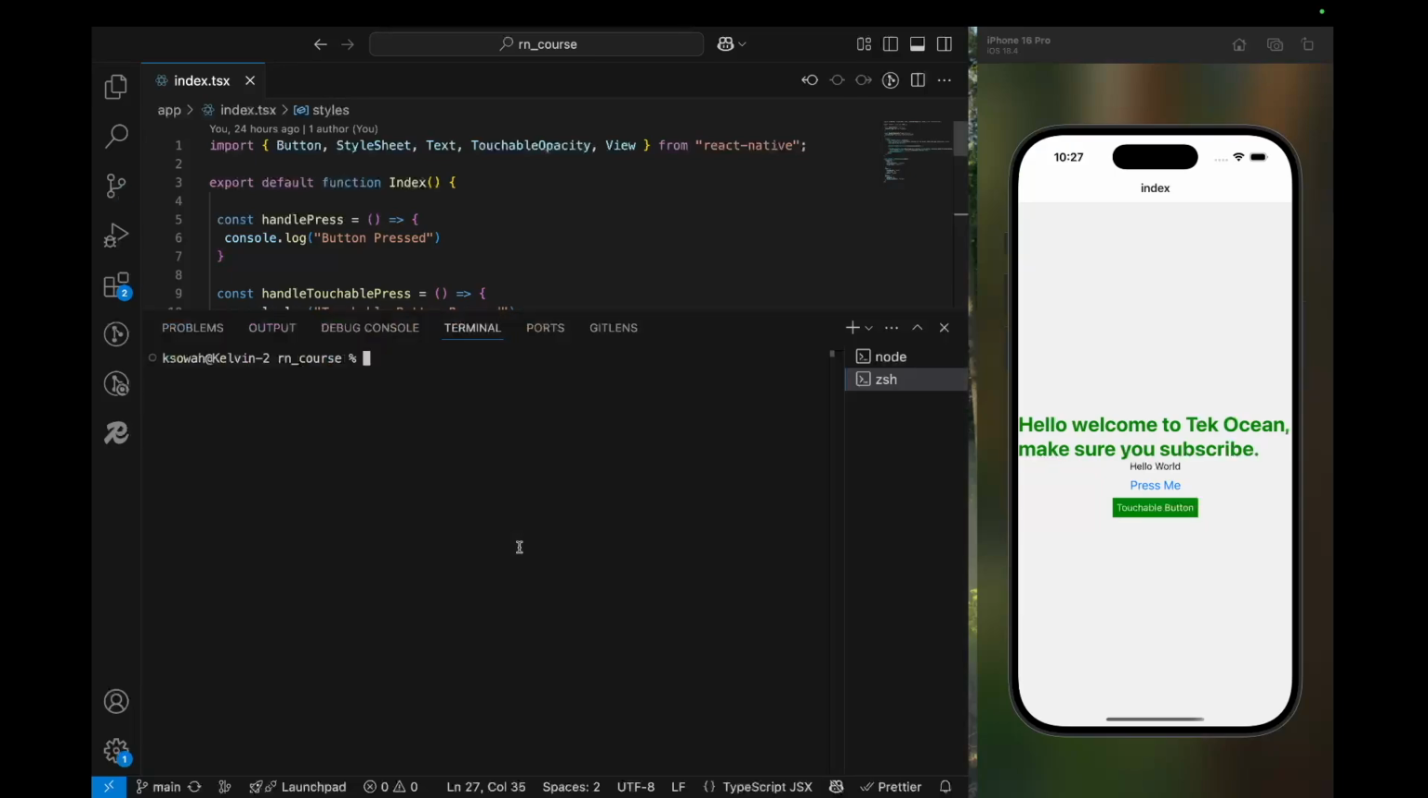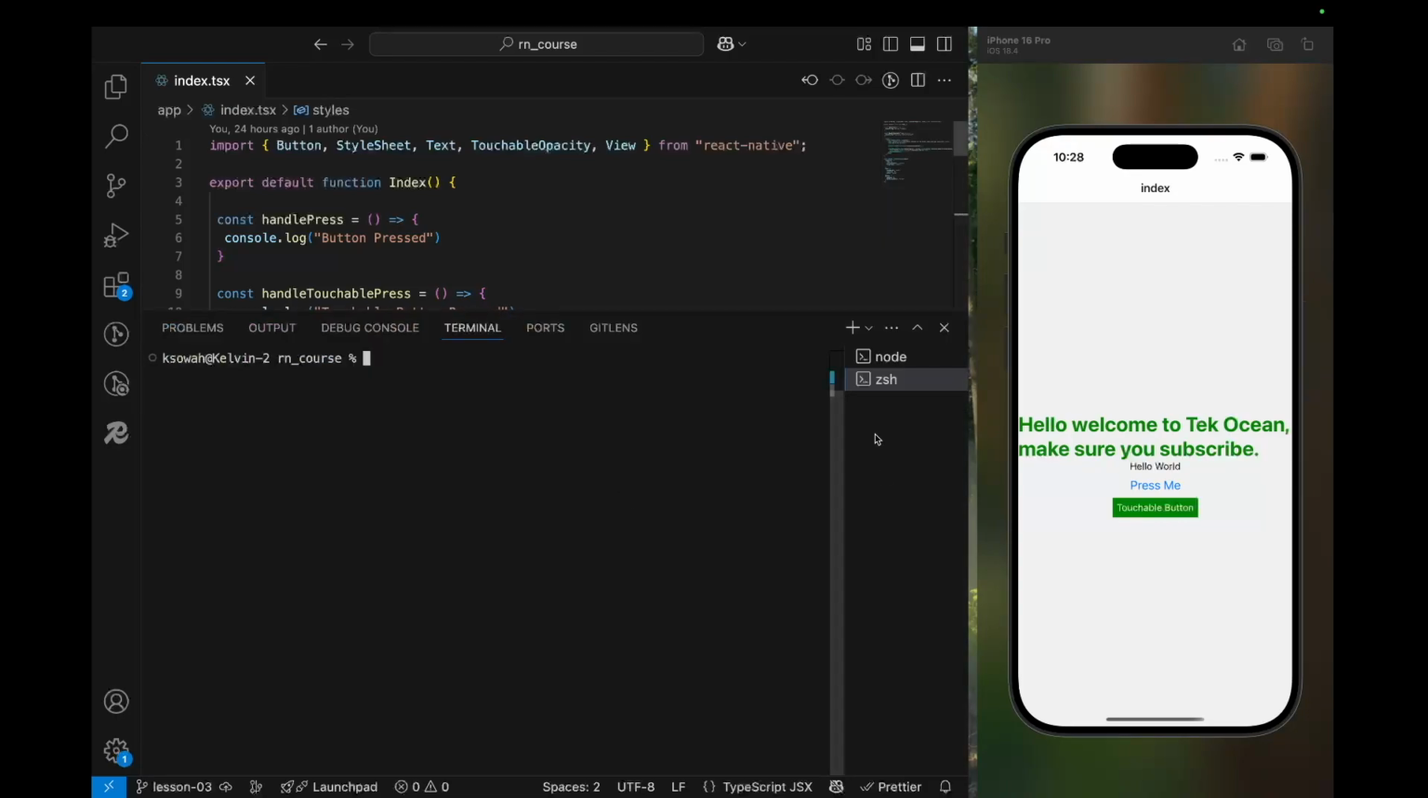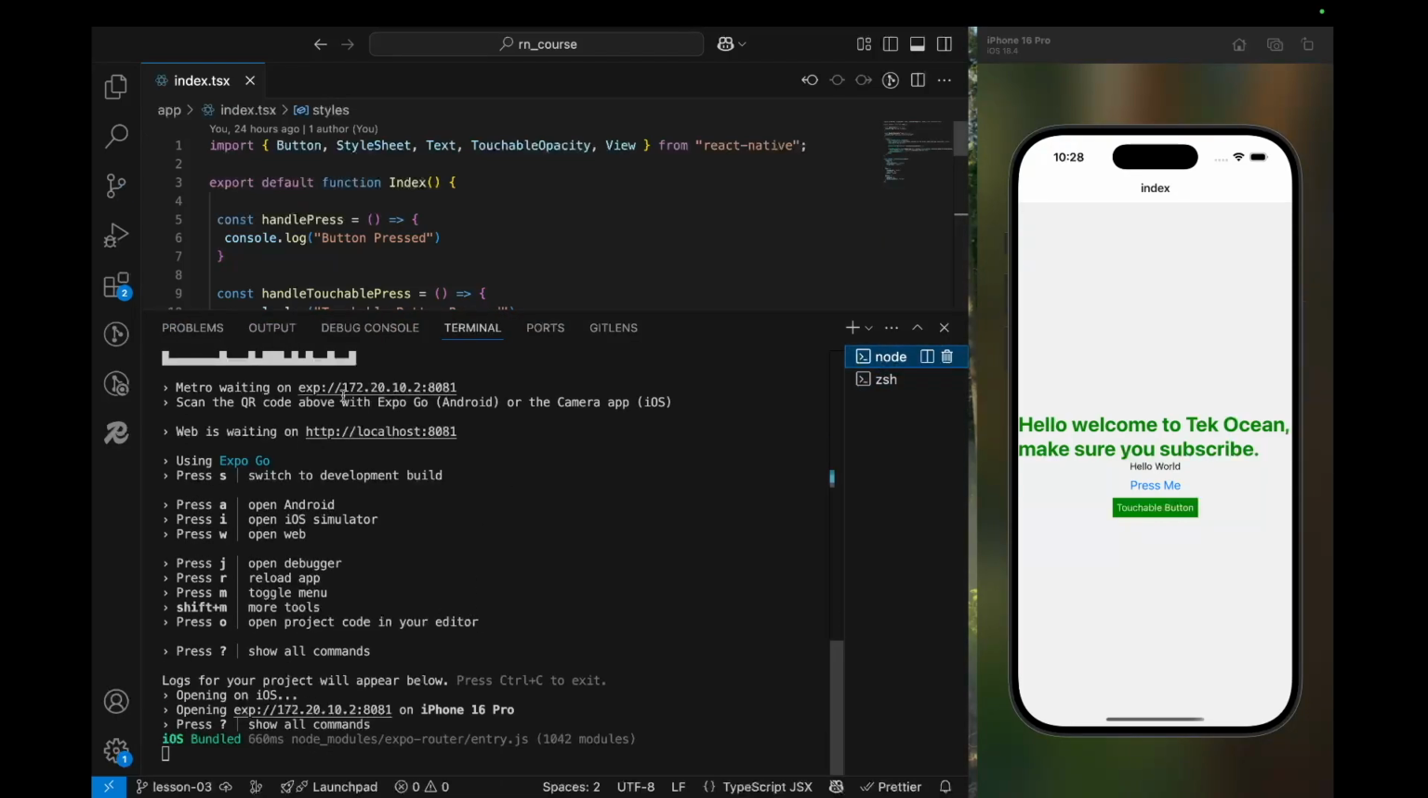So I'm going to create a new branch for today's lesson. I'm going to say git checkout -b. Currently this is lesson 3, so we can just check out to lesson number 3 like this. Okay, so right now we are on the 3rd lesson. Now the app is currently running here. This is what we are seeing here right now.